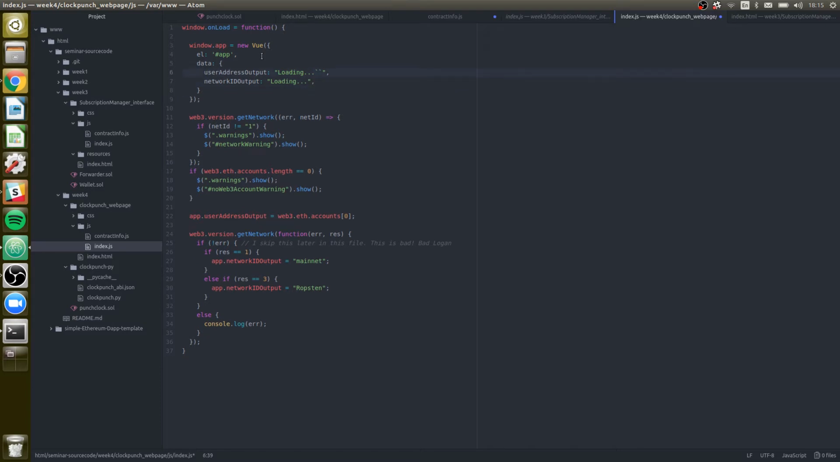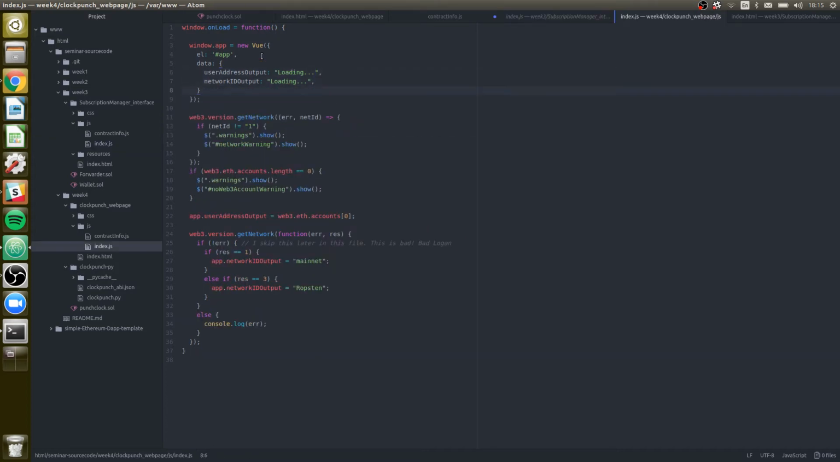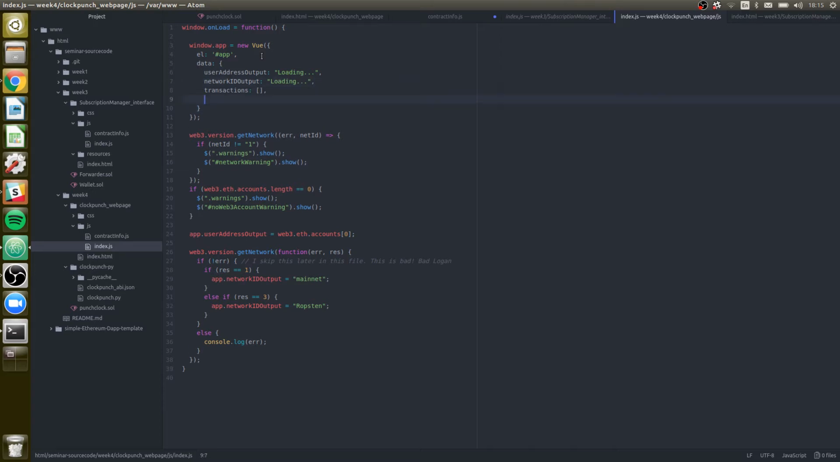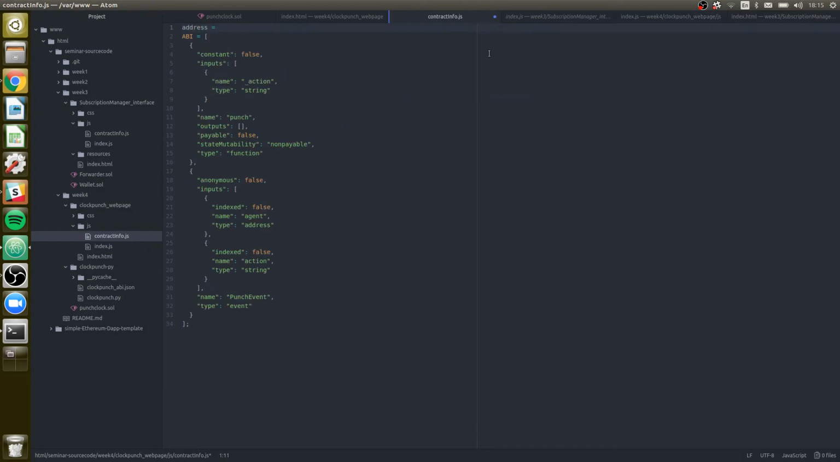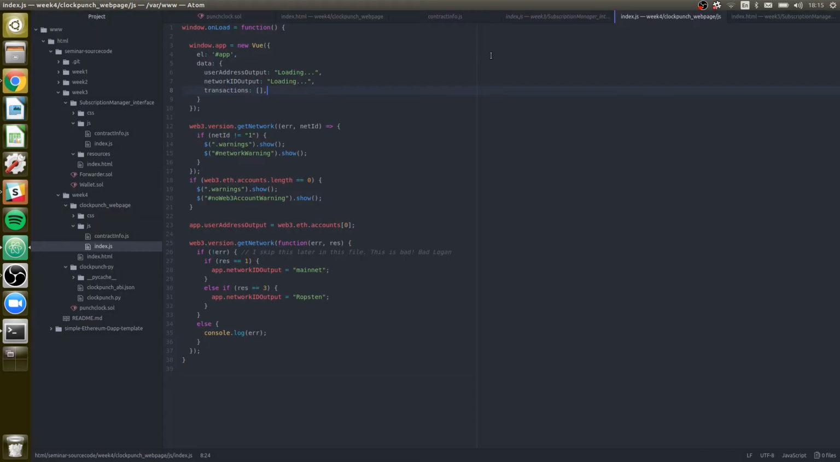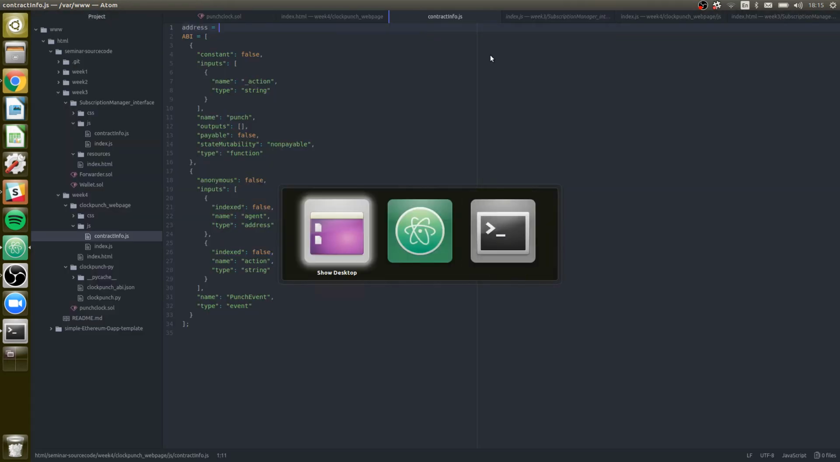I don't know where those came from. Transactions, we'll need that, and I think that's it. Okay, now I just want to test it and make sure it all loads. Of course, it's not going to load because our contract info doesn't have an address yet, so let me see if that has been mined.